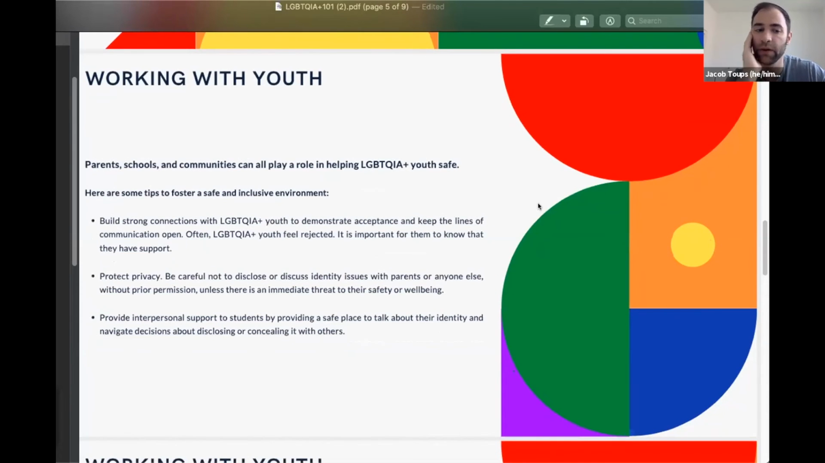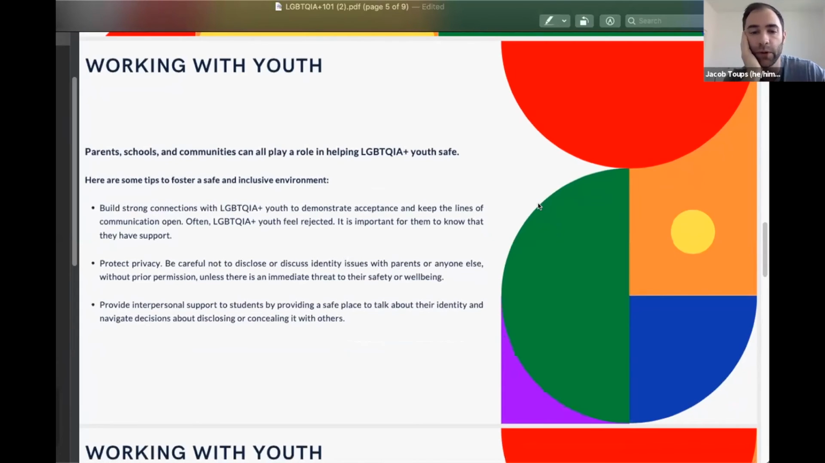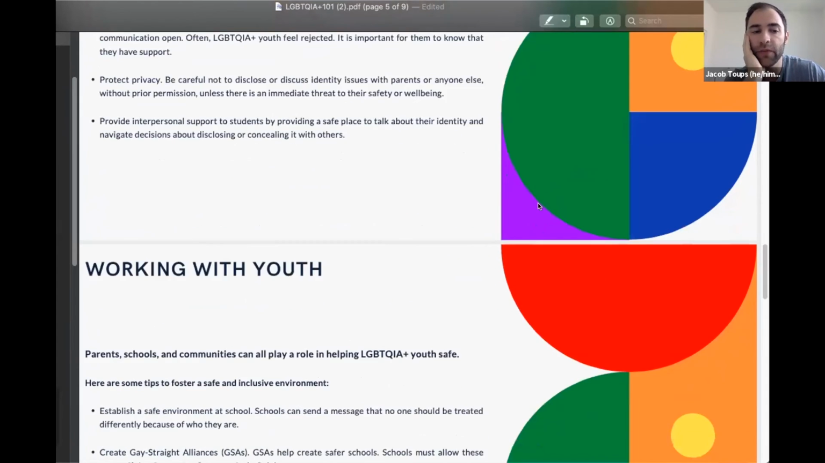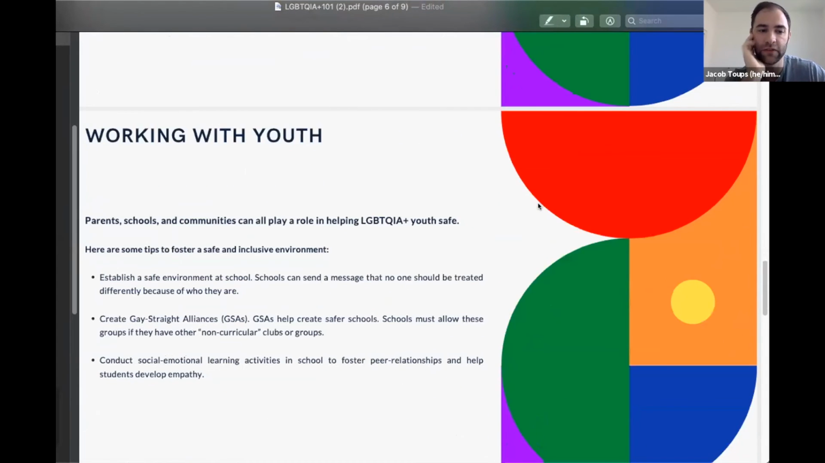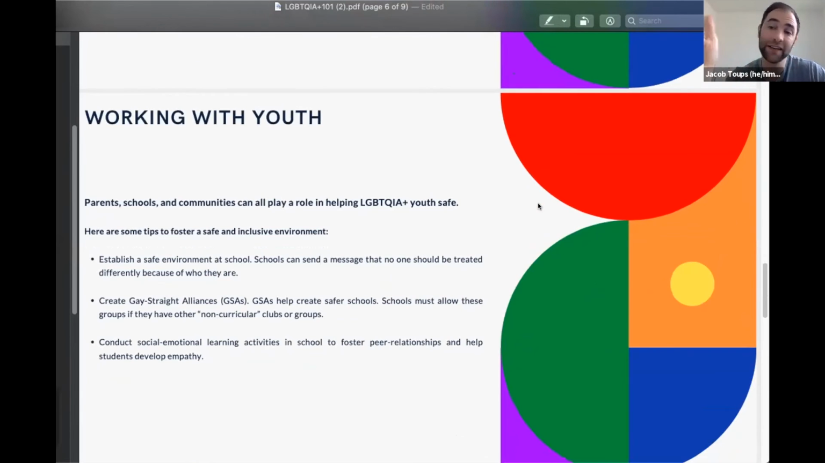And then provide interpersonal support. And we say this to students, but to people within the workplace too, right? Like talking about their identity, navigating decisions, and disclosing or concealing it with others. The other things that you can foster, right, is, for us, we create GSAs at schools, but within the workplace, we're seeing a lot of diversity and inclusion teams, like Pride networks and other places that involve both advocates and folks in the community.